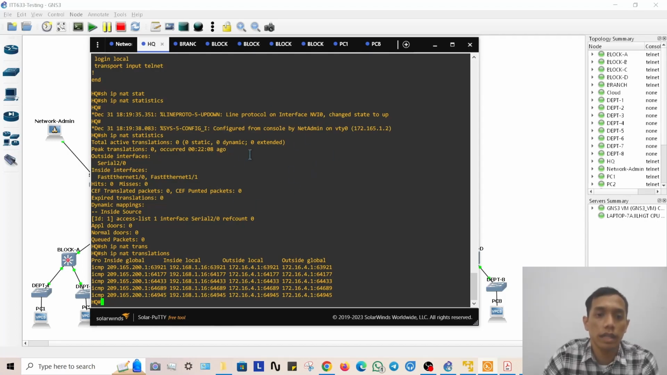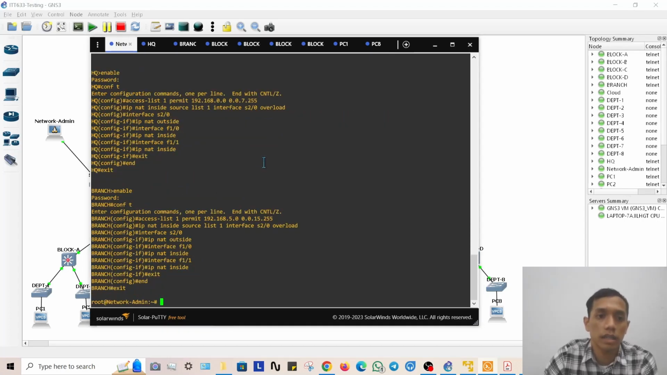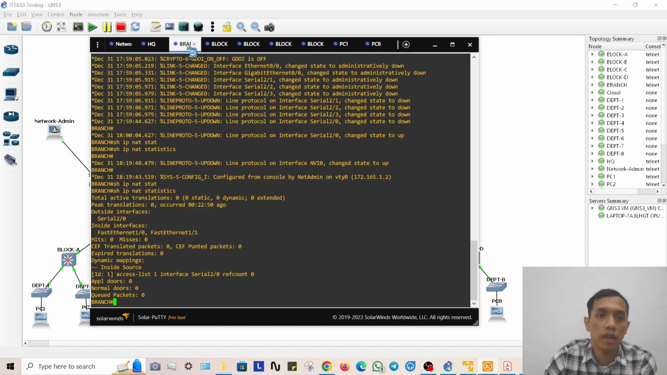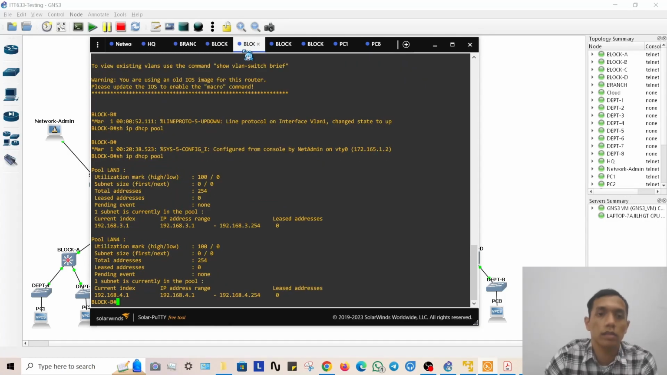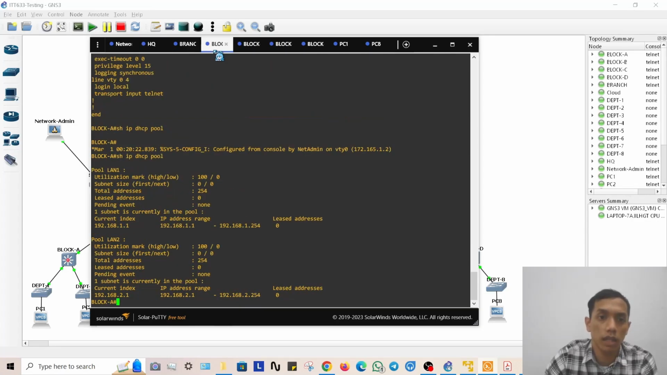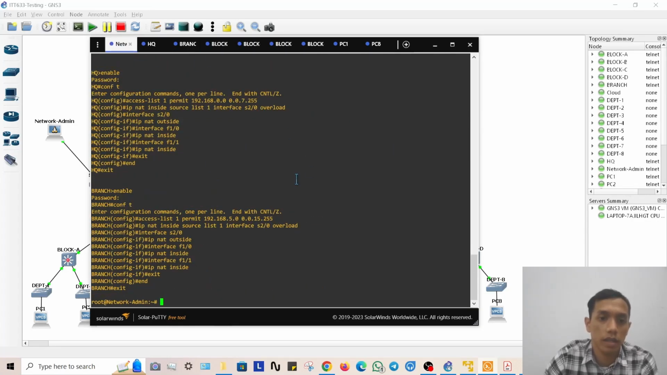So this shows that the Python script successfully configured all of the network devices with NAT configuration and DHCP configuration for the router and multi-layer switch, and they work as expected. So the aim and objective of this project is achieved.